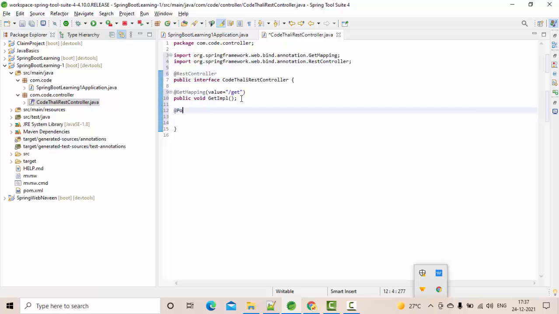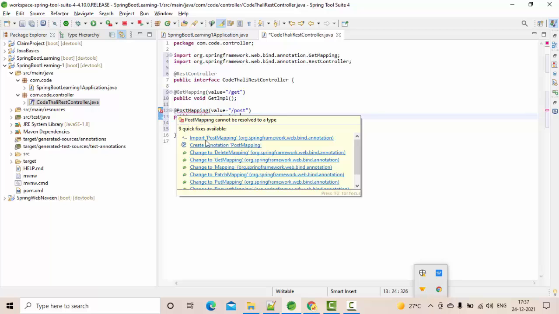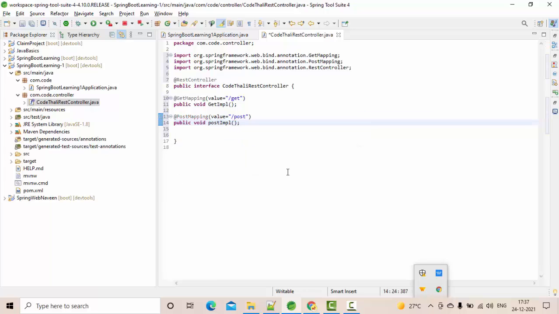Next we'll take post mapping. Value is equal to something like post. Here as well we'll give public void postImpl. Now this one I'm keeping. Now I have built my rest controller. Now it's time to implement these methods.